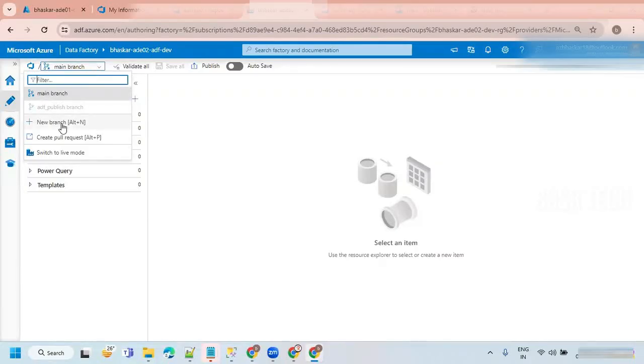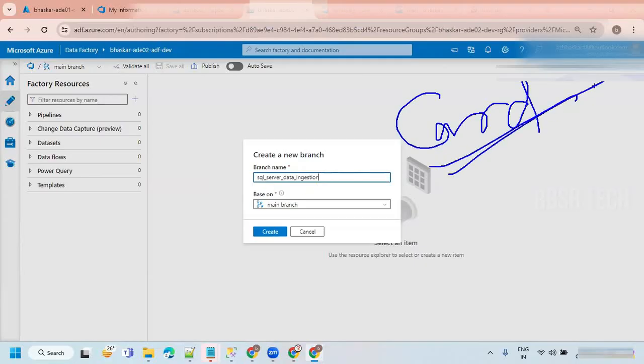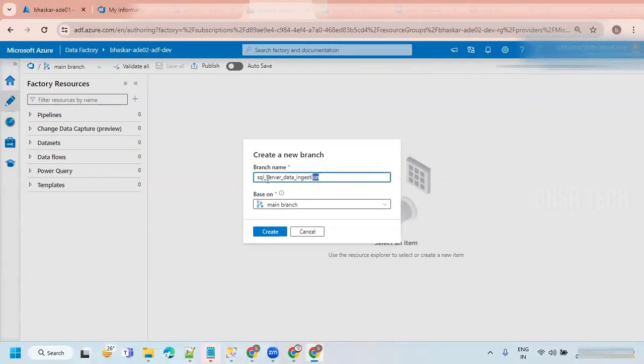Okay, so at this point of time, let me create it, that's fine. SQL Server data ingestion. I'm just giving the name of the branch. So basically, how exactly can we give the branch names? You will be having the card. That card number and the card name, if you are interested, you can give it. They will follow some naming standard. You can take it, or even if you give your own name, that is fine.